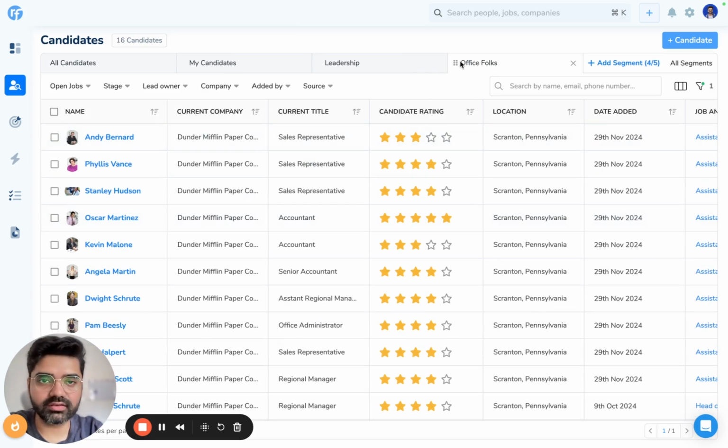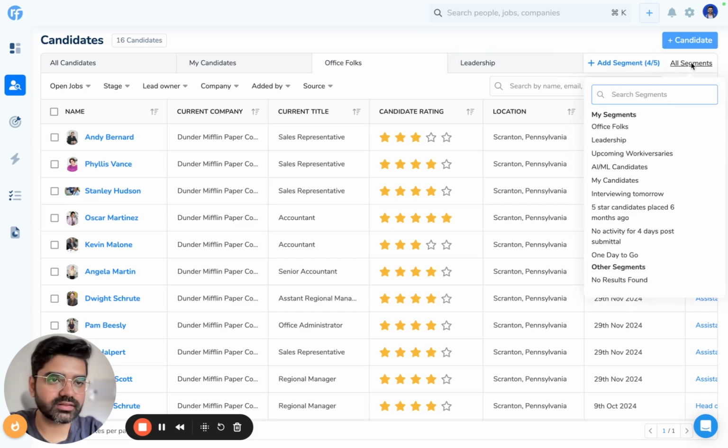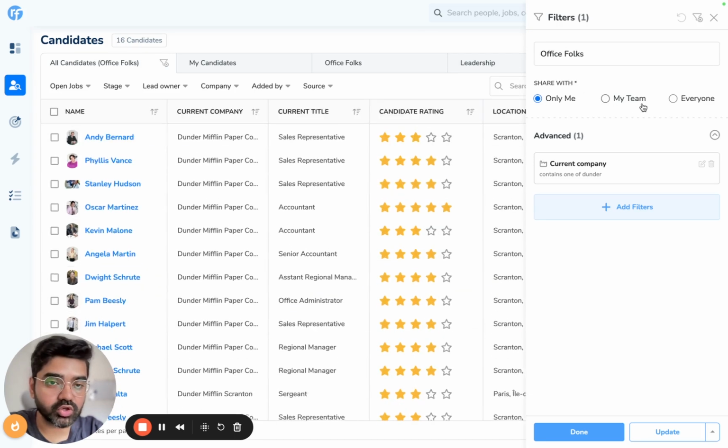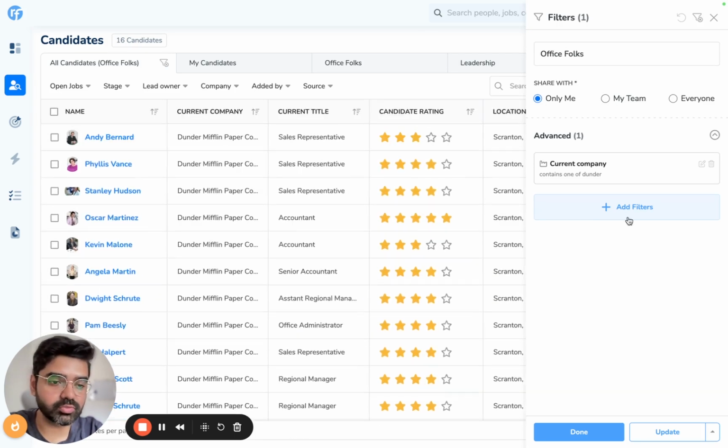Now I can even change the position of these segments. And if I want to edit any particular segment, it's pretty simple. Just click on all segments here and click on office folks. You can change the name, you can change who you want to share it with, you can add more filters, remove filters. And if you want to keep the same segment with different data, just click on update. Or if you want to create a new segment altogether out of this, just click on the arrow mark over here and click on save as.